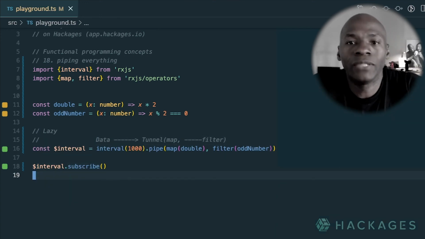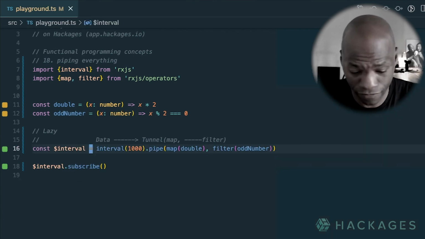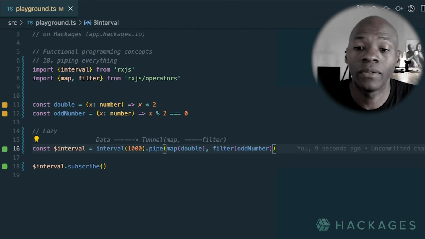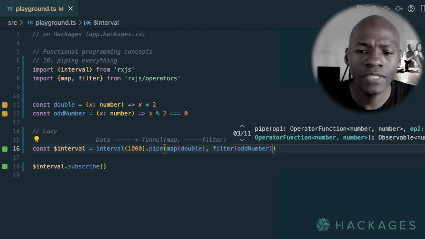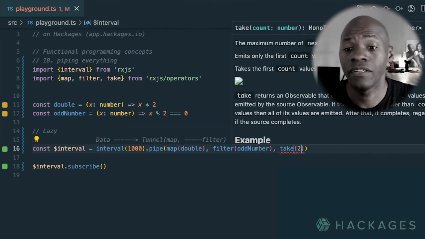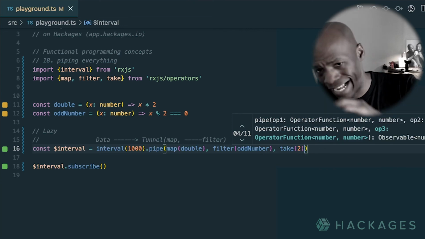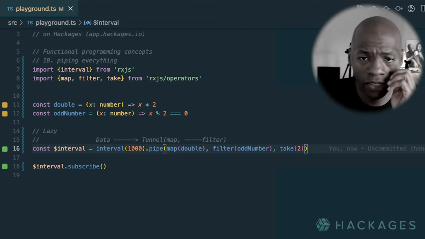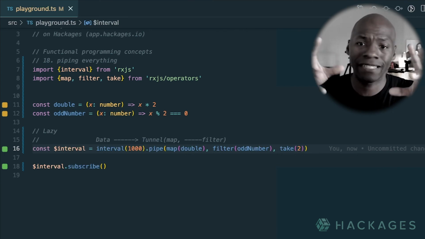So that's what you get with a pipe function, right? You can pass as many functions as you want here. For example, I can add another one that basically says at this stage, let's add a take, and let's take the first two, and then you can add as many functions as you want inside the pipe, right? I hope that's pretty clear.